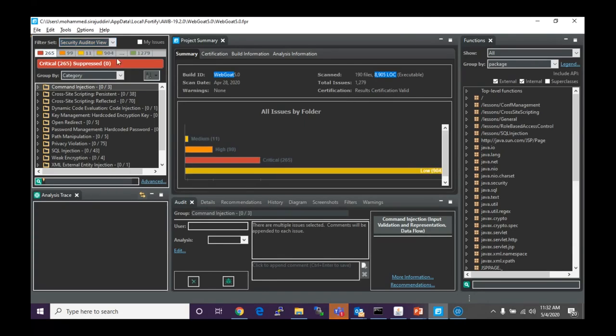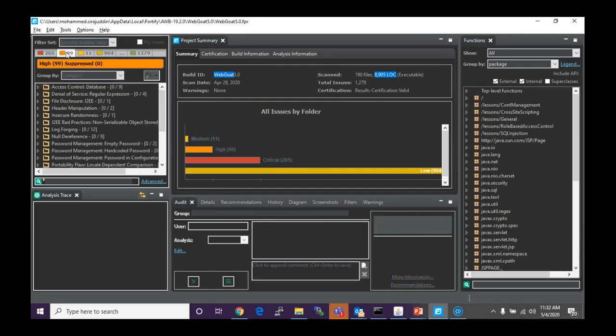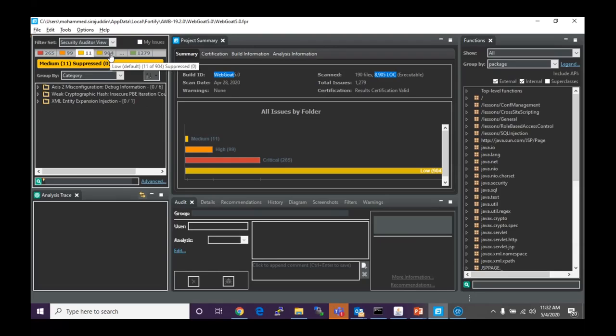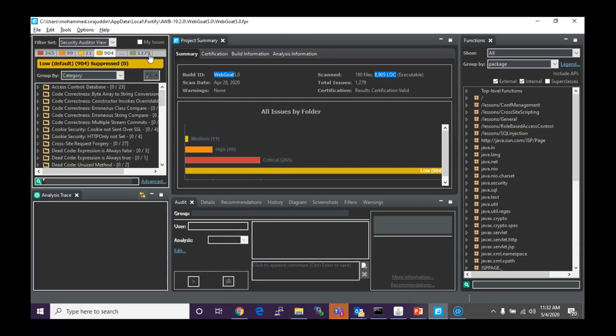Once I select the security auditor view, I get to see the vulnerabilities highlighted based on the severity. So now you see here, these are the labels. The first label is the critical label, then I have the high label, then the medium label, and the low label. I have some best practices as well. So based on the severity, the issues are identified.